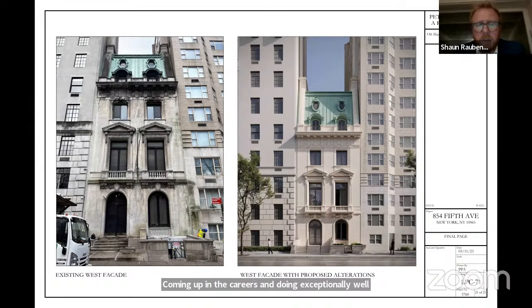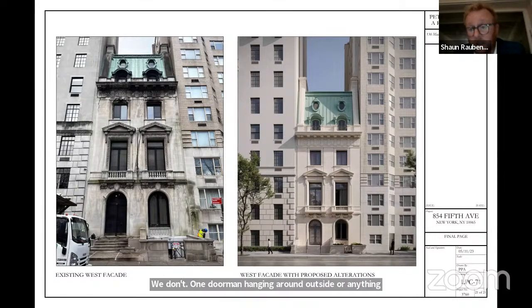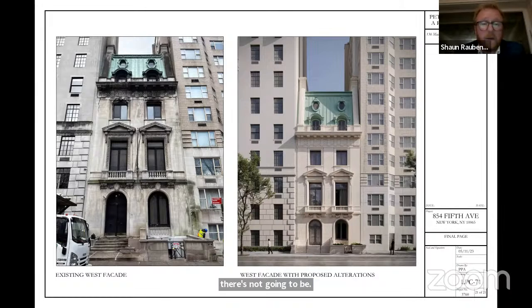We don't want doormen hanging around outside or anything like that. We want to be incognito. There's not going to be any signage on the front of the building or identification that this is a club or people coming and going. The idea is it is a private venue and a private club, so people can go in there and be relaxed, knowing that there's not going to be anyone hanging around outside.